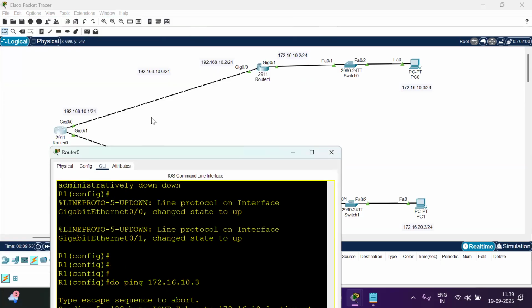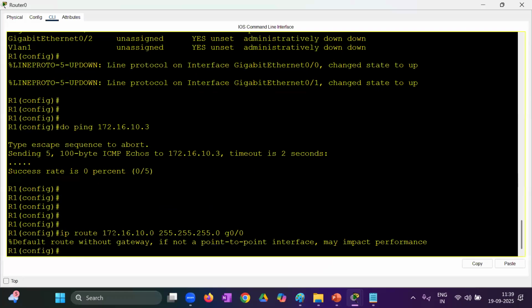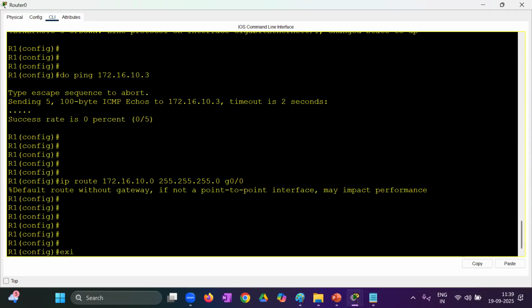Okay. So right here, G0/0. What does it say? Without gateway. If not a point-to-point interface, it may impact the performance. It means it is giving us a warning: if point-to-point connectivity is not there, then what will happen? It will impact the performance. Okay, fine. Give exit.